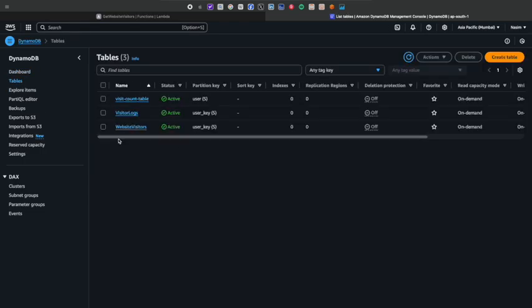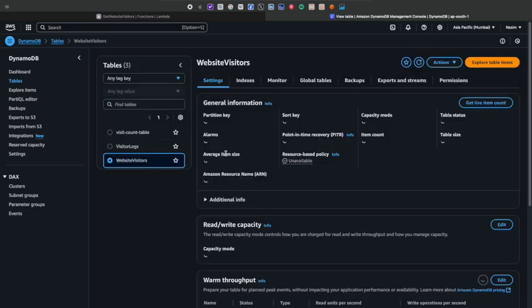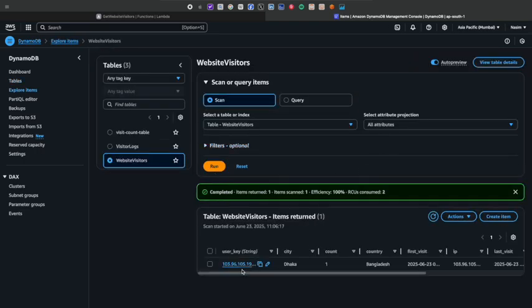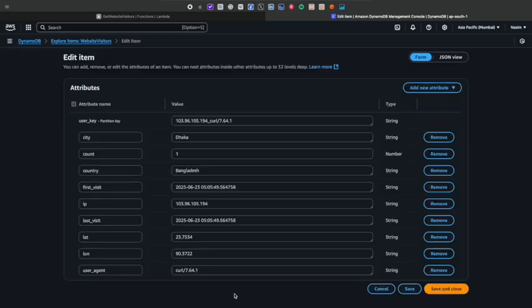DynamoDB table, website visitors. Explore the table row. Oh, right, great. Here is already a row inserted from the test window. It is from the test environment. So the test key is already given.